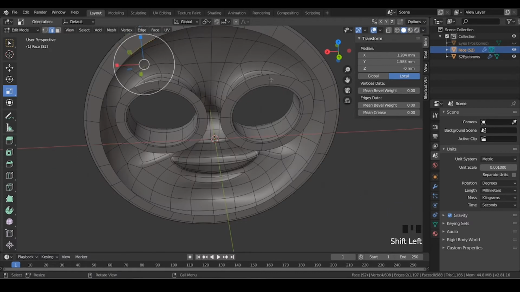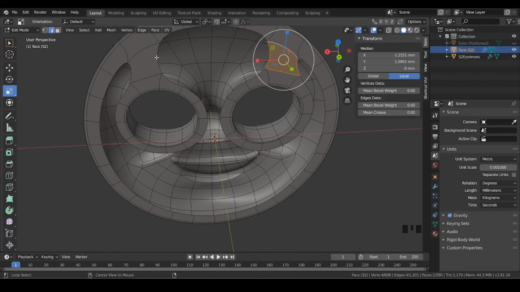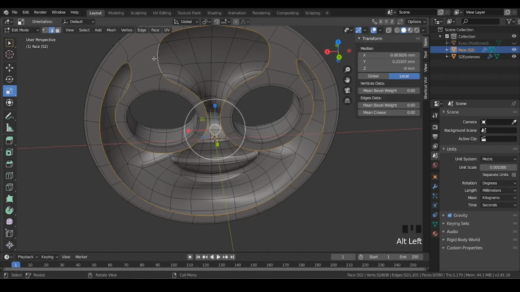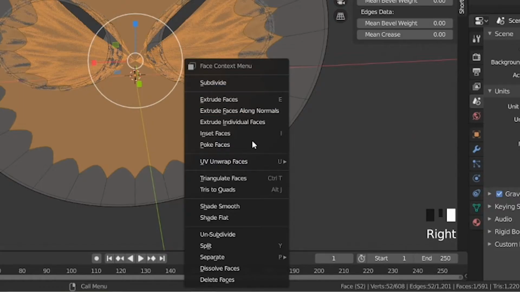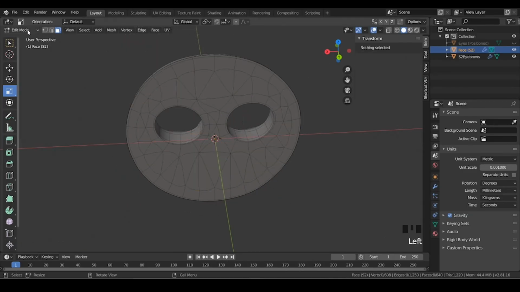Then you connect the top of the eye holes to this bit up here, then you select an edge by left clicking and holding the Alt key to select everything together. Then press F to fill in. Now, it'll produce this weird result at first, but can easily be fixed by going to Face Select, right clicking, and selecting Triangulate Faces.